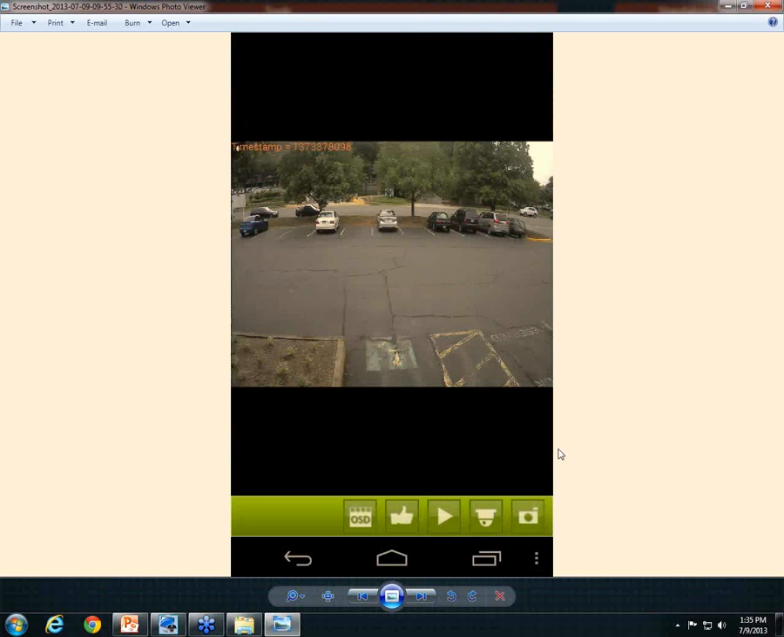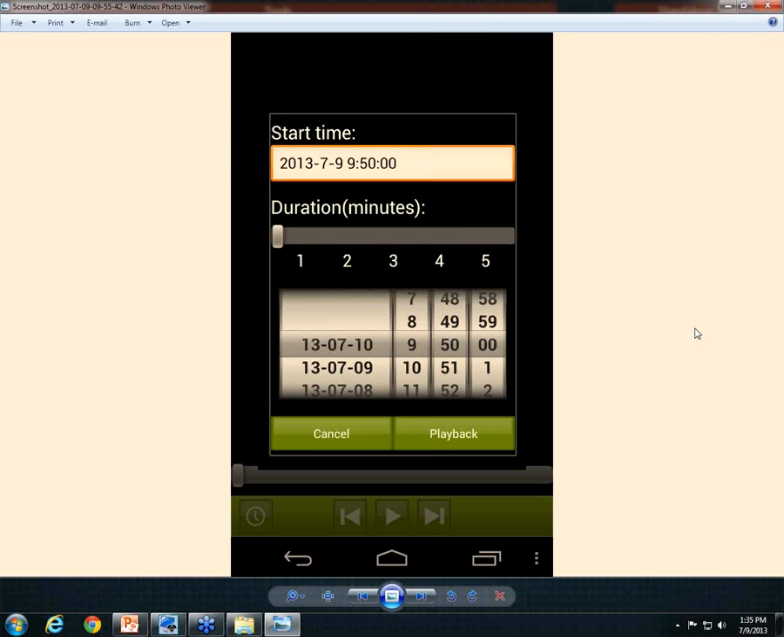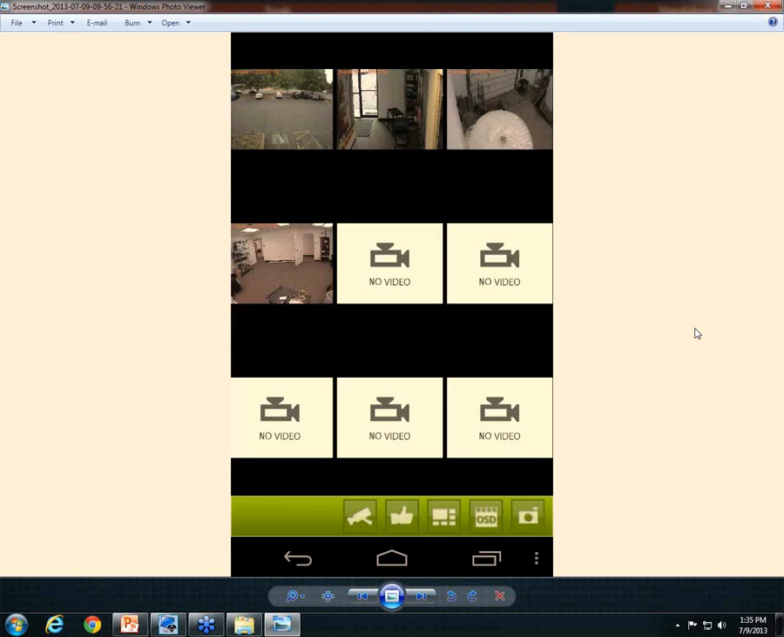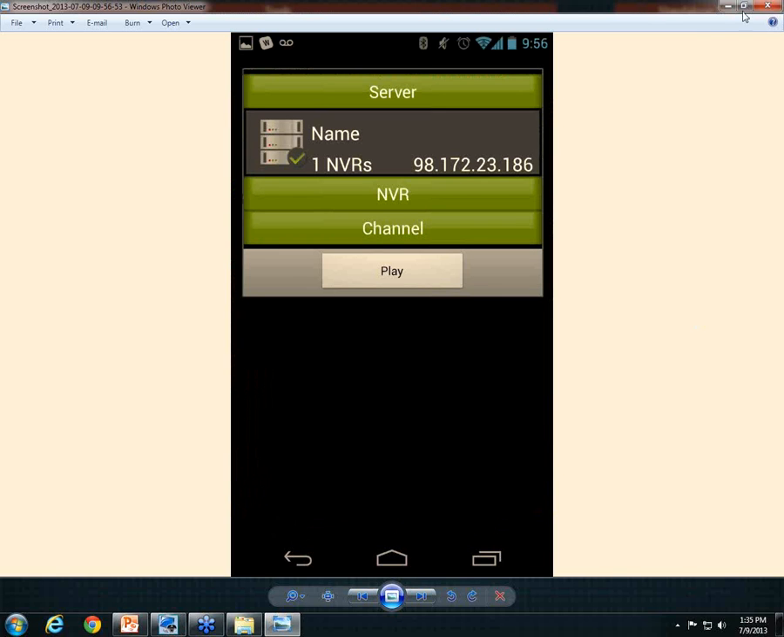Underneath, you'll see the little PTZ icon. It looks like a dome camera, and you'll be able to control the PTZ. So that's everything underneath the Android app. It's very simple and straightforward.